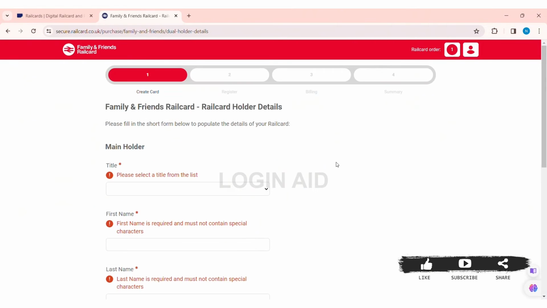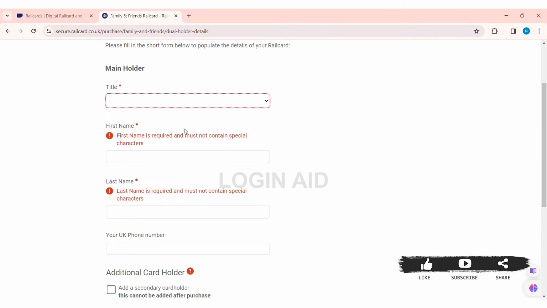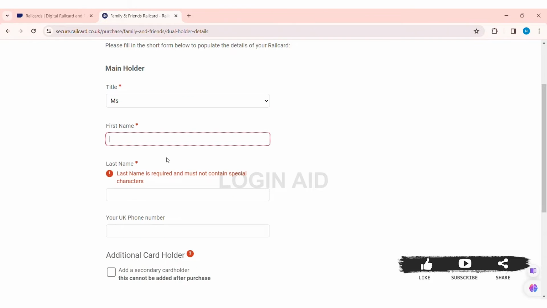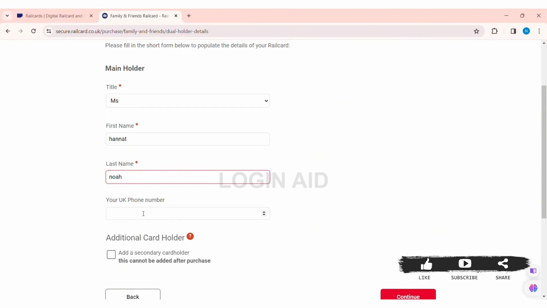Now here you need to provide your information. First, select the title of the main holder of the credit card. Then enter your first name in the given box. Now enter your last name in the given box. With that, enter your UK phone number in the given box.